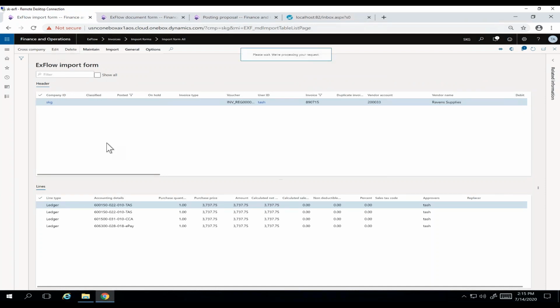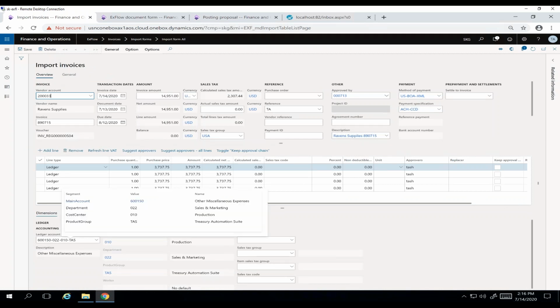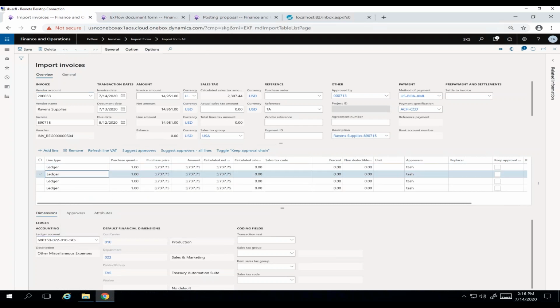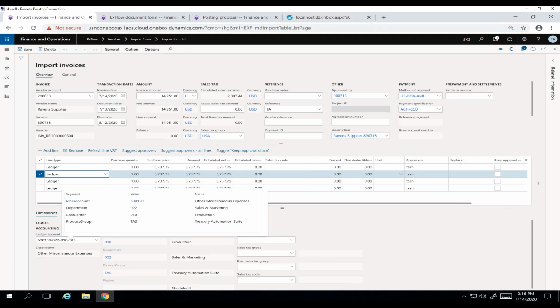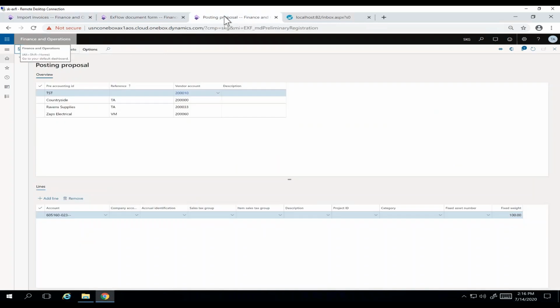So I'm going to go ahead and click edit. So if it's not going against a PO, the main accounts and dimensions cannot be derived from the PO. But yet if you look at my here, we'll see that I have cost, main accounts, and dimensions. I have 4 lines. The way this happened is Xflow has what is called a posting proposal.